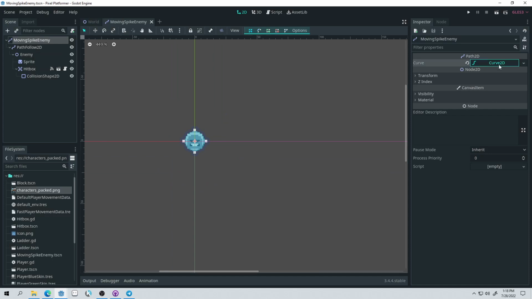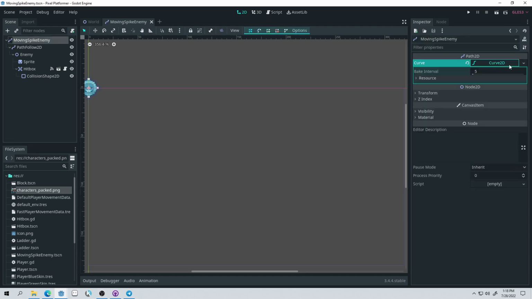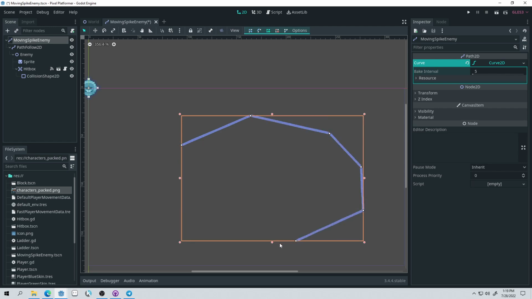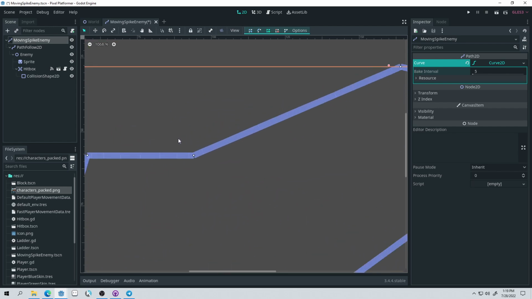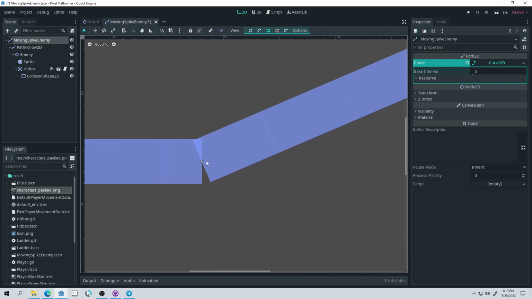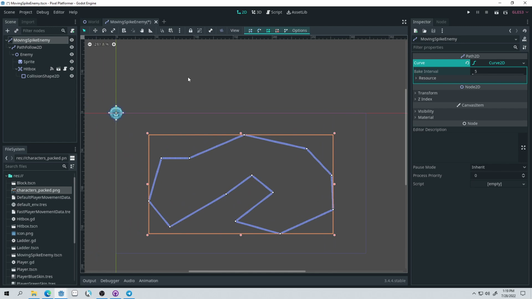We need to give it a curve. So we can define a curve using these up here. For now, I'm just gonna select the spike moving enemy, select the curve, and then select this little plus button and just draw in here to make a curve. Did that connect? I think it did. Okay, so now we've got a curve.